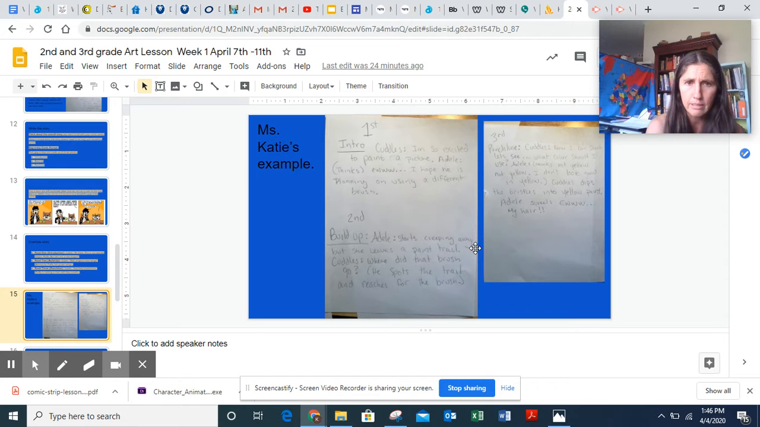Okay, and then my buildup is Adele starts creeping away, but she leaves a little paint trail. Cuddles says, where did that paintbrush go? And then he spots the trail and reaches for the brush. And then the punchline is, Cuddles: now I can start. Let's see, what color should I use? And then Adele thinks, not yellow, not yellow, not yellow. I don't look good in yellow. Cuddles dips the brush into the yellow paint. And Adele says, ew, my hair.